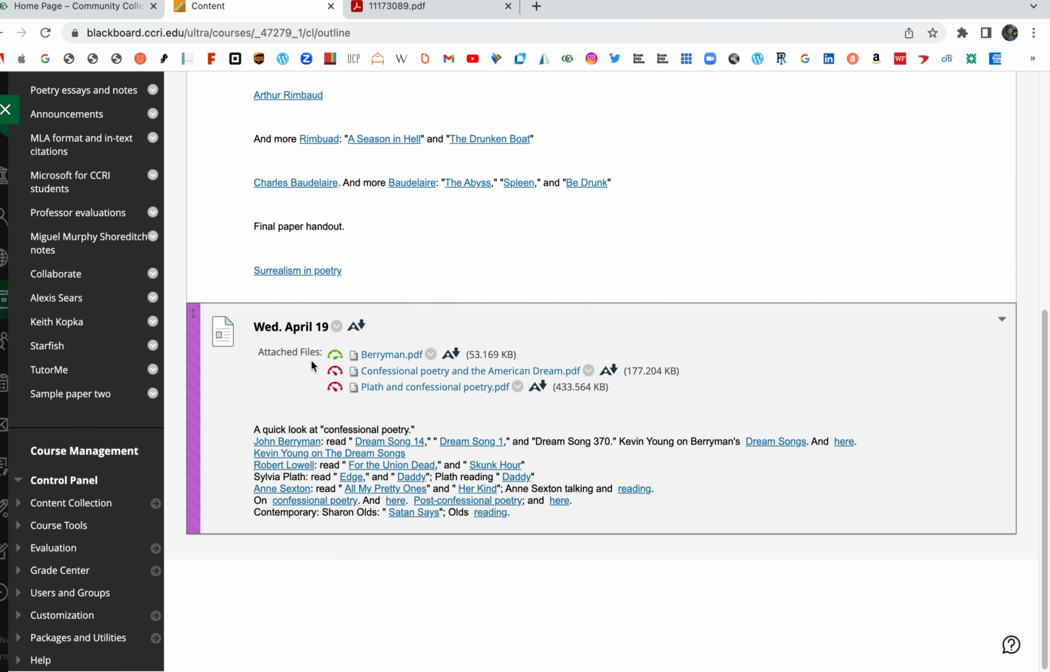Where's our... Right here. So here's a bunch of stuff on confessional poetry. These are scholarly articles. You don't have to read those, but there's a reference. There's some John Berryman. So the four runners of confessional poetry: John Berryman, Robert Lowell, Sylvia Plath, and Anne Sexton. So I might make a few videos on this.